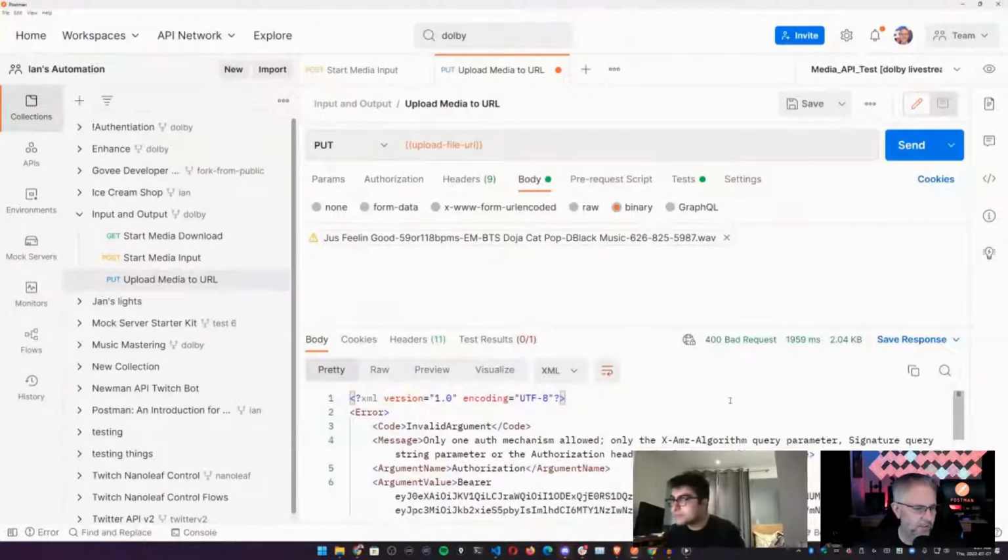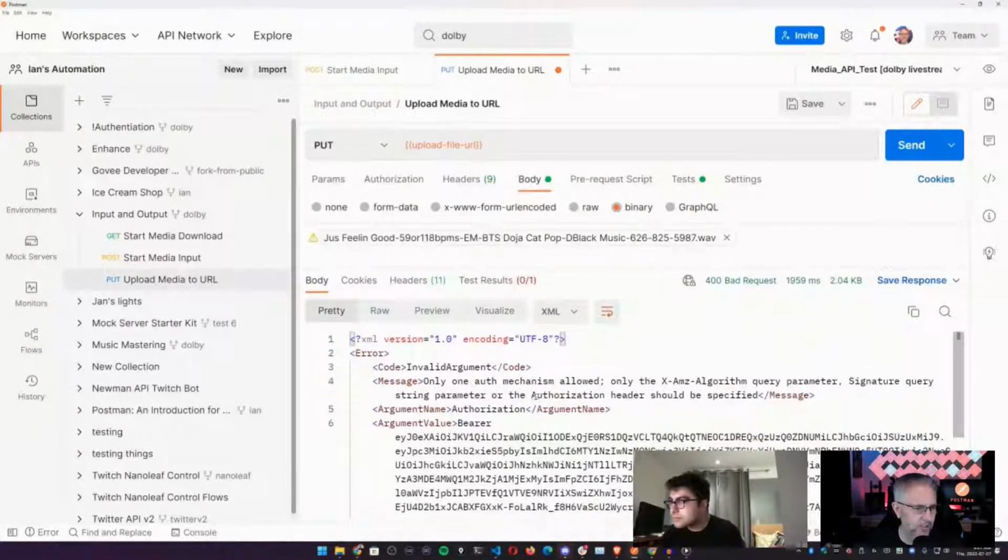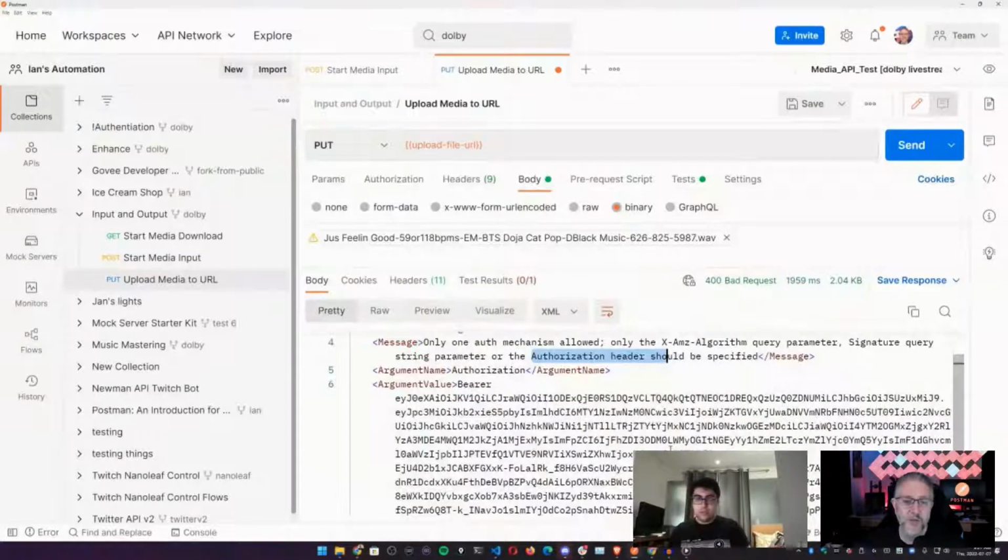Invalid argument. Hmm. One auth mechanism must be set. It looks like the authorization header wasn't set. Did our bearer token run out of time? Did it take us more than 10 minutes to get this far? That is very possible.